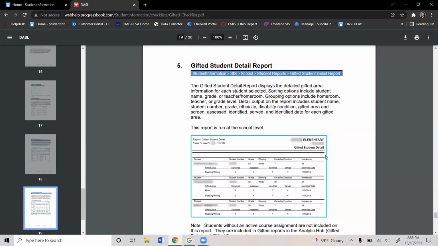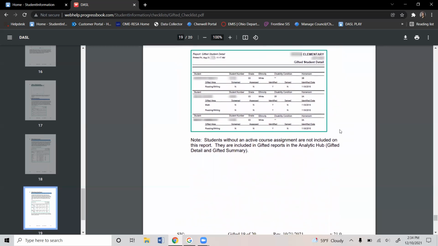The gifted student detail report. This displays the detailed gifted area information of each student selected. Sorting options include student name, grade, or teacher and homeroom. Grouping options include homeroom, teacher, or grade level. And the detail output on the report includes student name, number, grade, ethnicity, disability condition, gifted area, and screen, assessed, identified, served, and identified date for each gifted area. And this report is also run at the school level. Just a note here, students without an active course assignment are not included on this report. They are included in gifted reports in the Analytic Hub, such as the gifted detail and gifted summary.